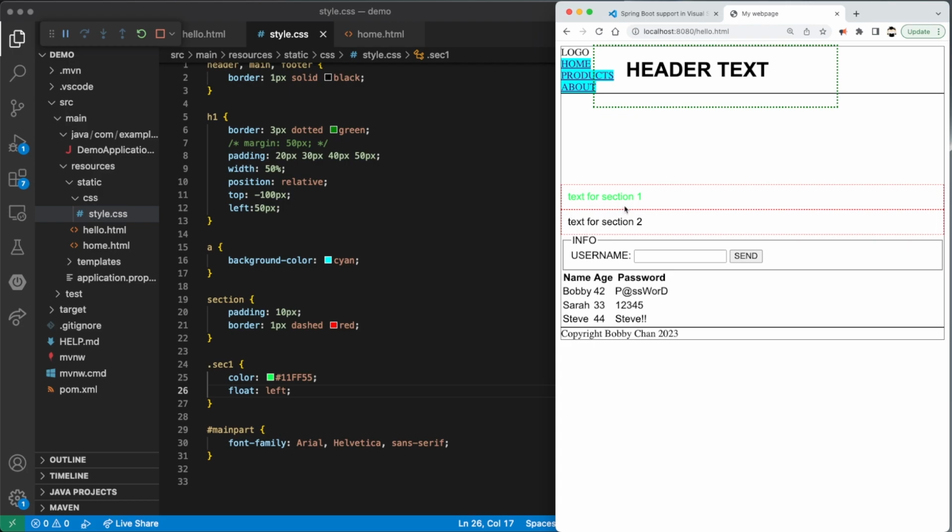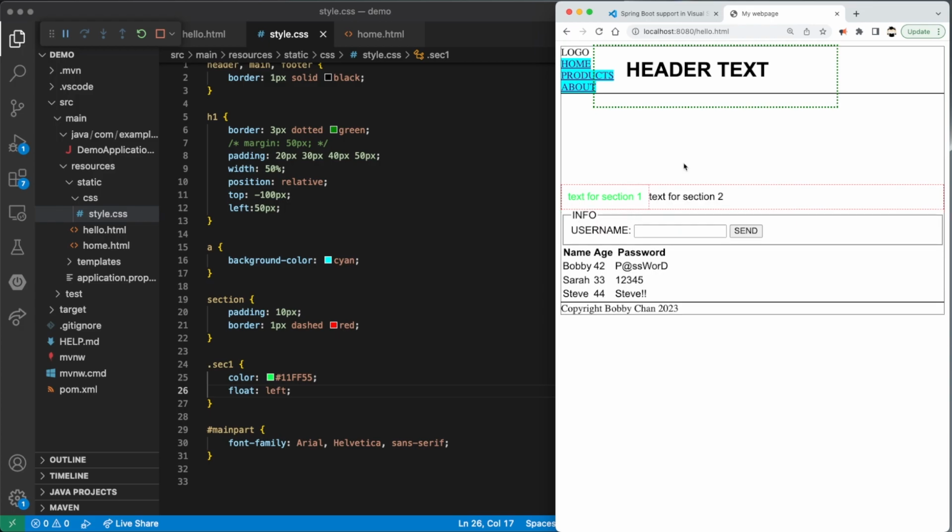So it's trying to avoid this section 1 by kind of squirming around this section. You can see that what happens is the text for section 2 actually tries to avoid it by moving to the right, right? You'll notice that section 2 should be down here, but because this thing is floated, it's going to move itself to the right side, and it's going to keep going.